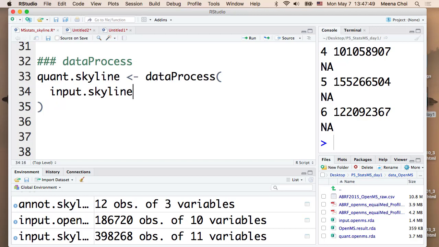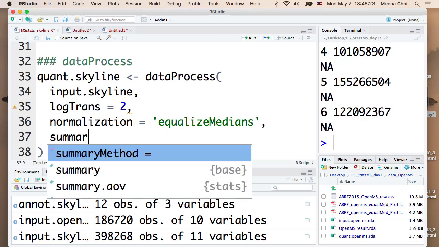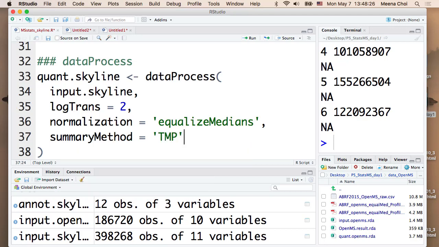If you only put this and press enter, it is actually going to process with all the default options. But the main options here are log2 transformation, and then normalization equalize medians, and the summarization method is Tukey median polish.